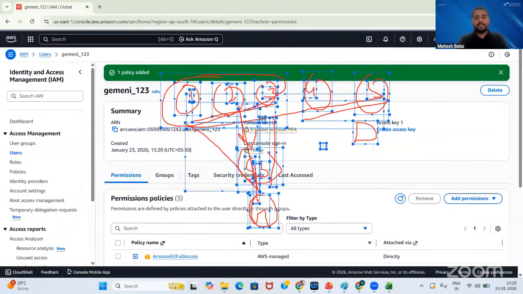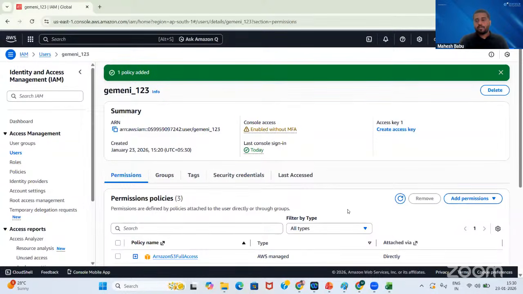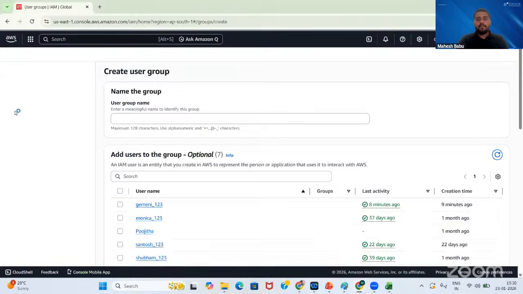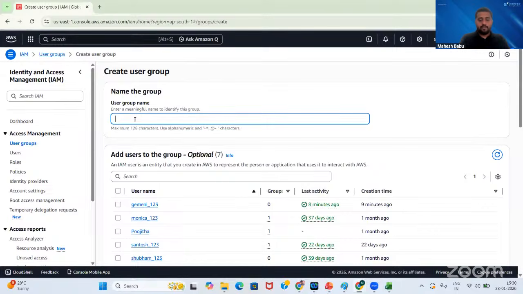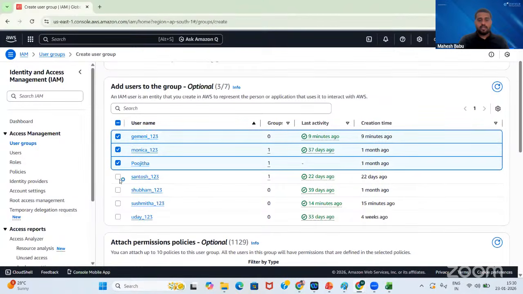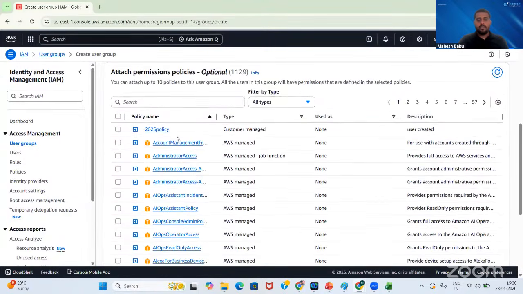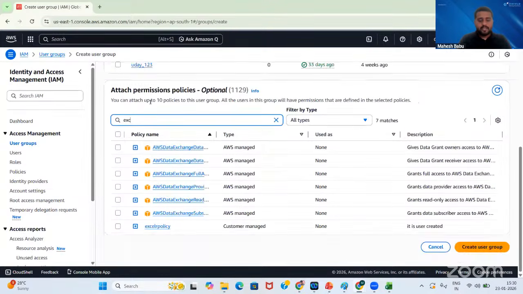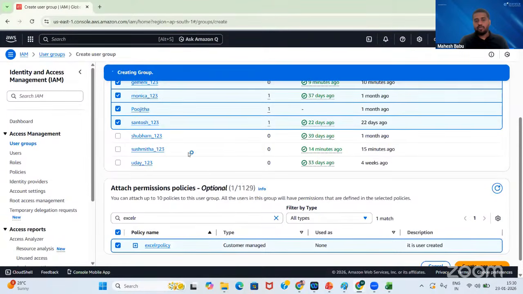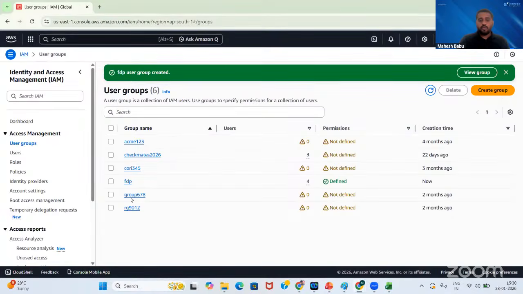Let me make you understand very clearly the importance of this particular group, how to create the group, and how to add users to the group. Go to groups, user groups, create a group. The name of the group I'm creating is FTP, for example. FDP group I'm creating. I'm adding Gemini, Monica, Pujita, Santosh, and the policy which I'm attaching is XLR policy. Simply create the user group. That's it.